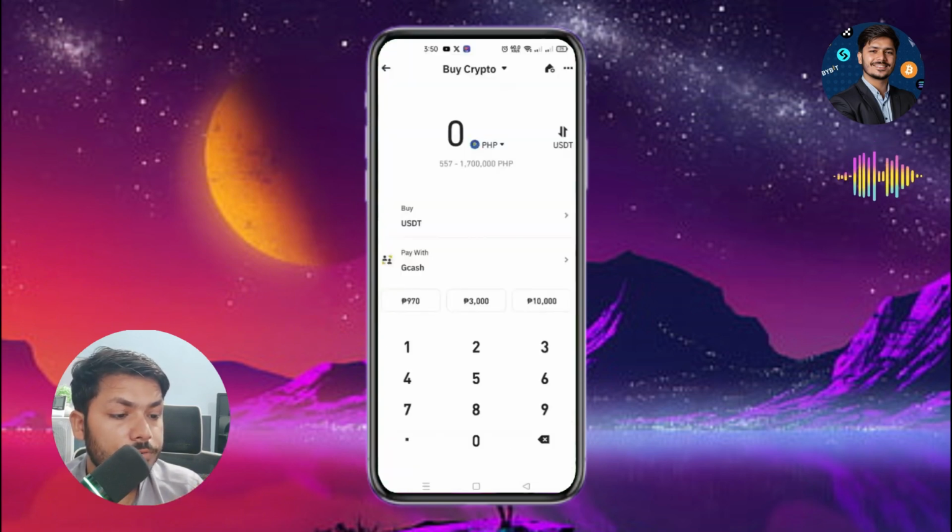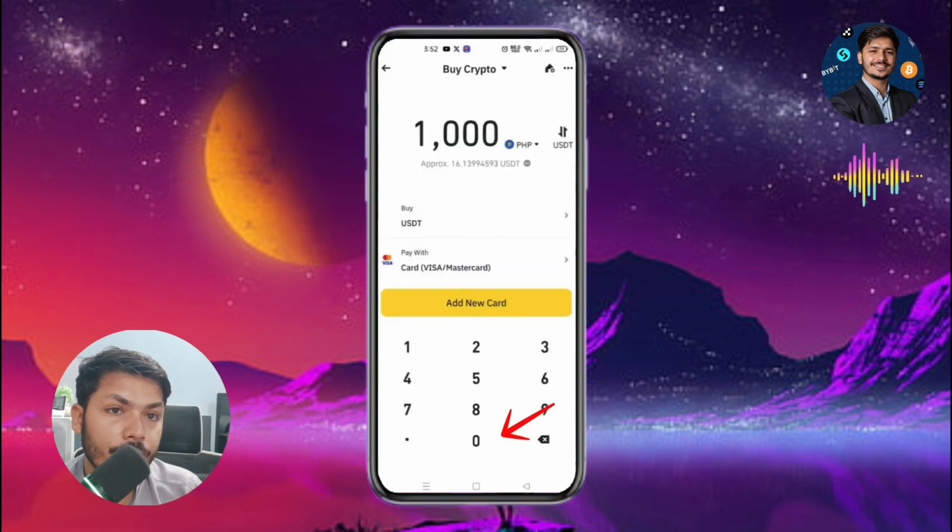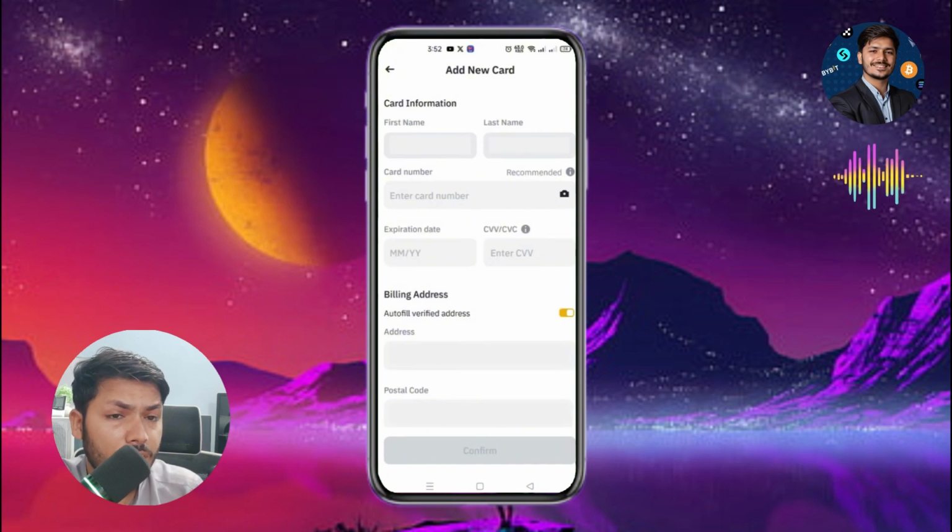Enter the specific amount you wish to transfer to your Binance account and select the cryptocurrency you want to purchase. After entering your details, tap Pay with and choose card as your payment method. Then confirm your selection. If you haven't previously added your Payoneer card, tap Add New Card and enter all required card information, including number, expiration date, and CVV.